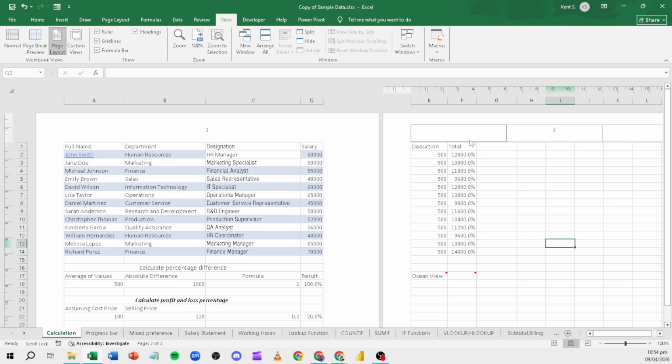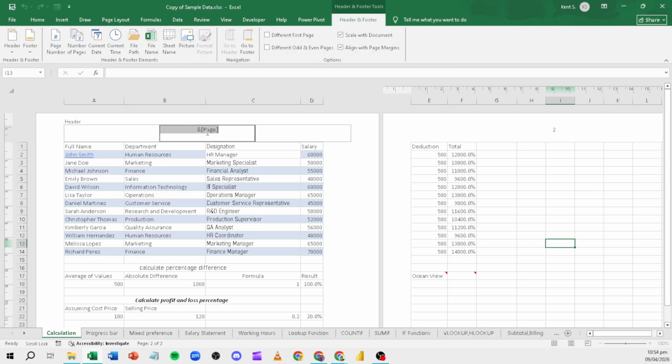Click directly in the header or footer section where you want the page number to appear. Most people place page numbers in the bottom center, but left or right is perfectly fine if it fits your document style. Be sure you're clicking inside the header or footer box and not in a worksheet cell. You'll know you're in the right place when the ribbon changes.